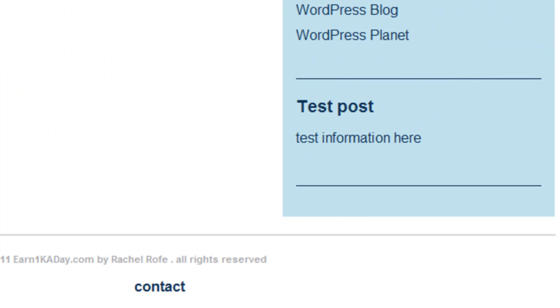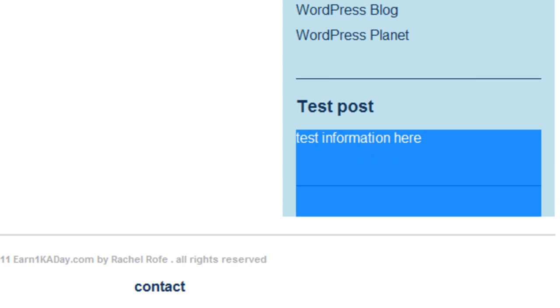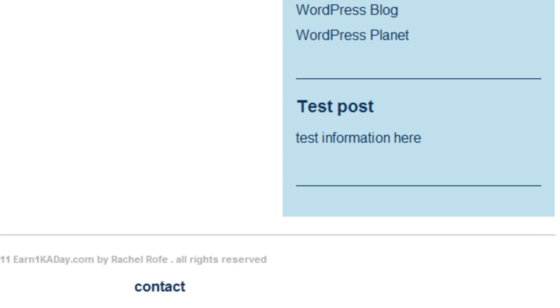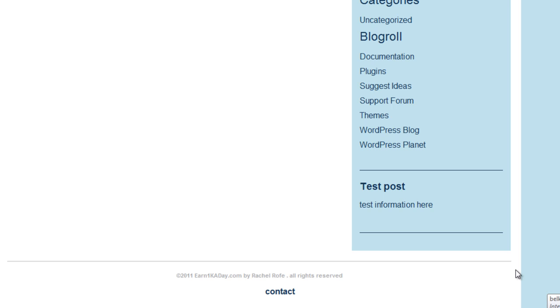So now you see that we have that post information right here. This is the post content, and this is the post title. So this area is pulling the most recent posts from the set category.